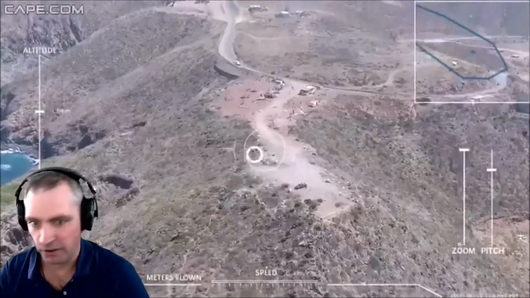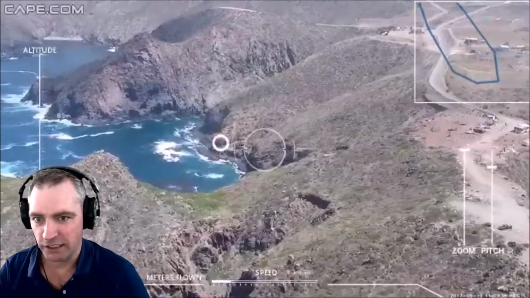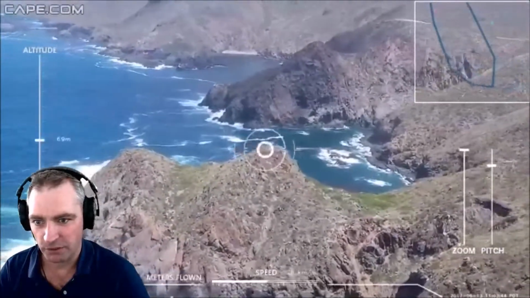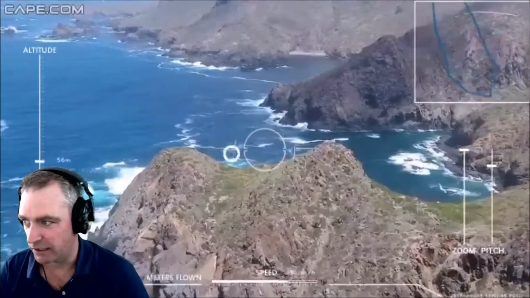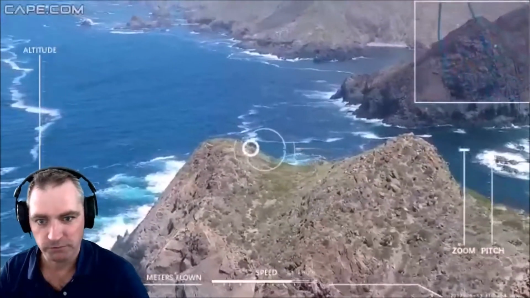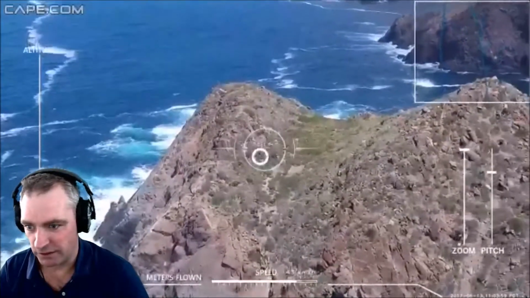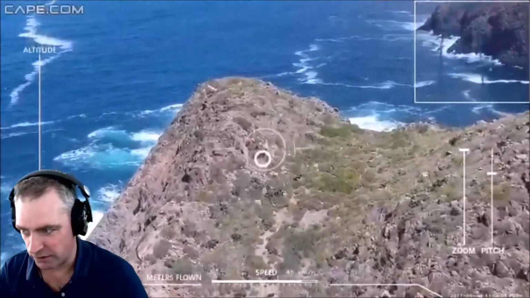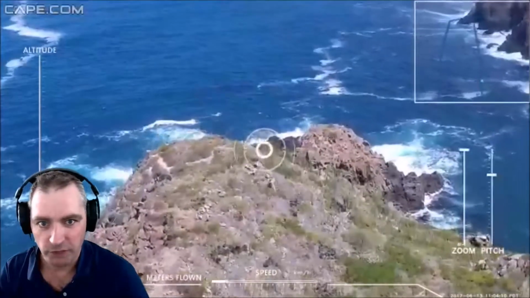That's about as far as I can go. But now I'm going to go back down again because it looks better when you go fast. I'm just going to start going forwards and I'm going to go down at the same time. So I'm going forwards here. And that is controlling a drone in real time. Although this is a YouTube recording. I'm still going down and I'm zoomed in. I can't really see it because the ocean's in the way. It's down to minimum altitude. Okay, there we go. Minimum altitude enforced.